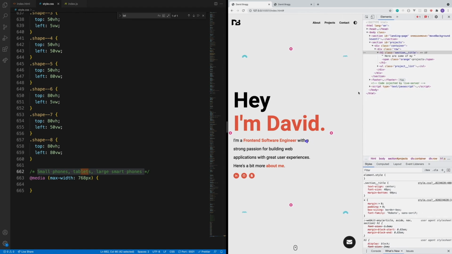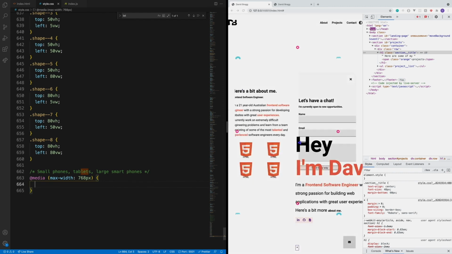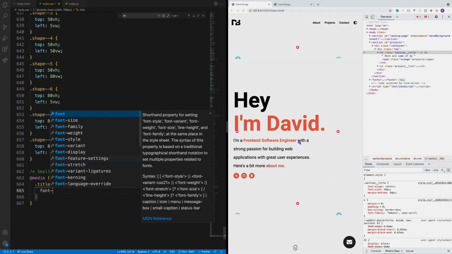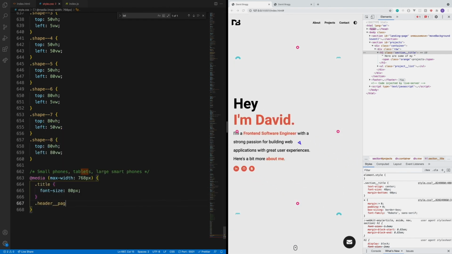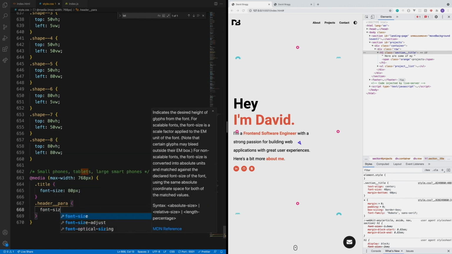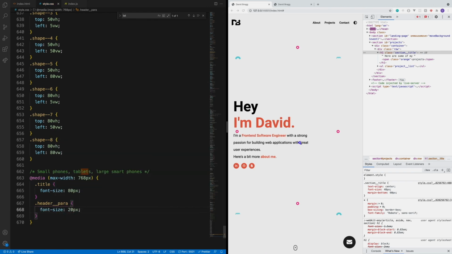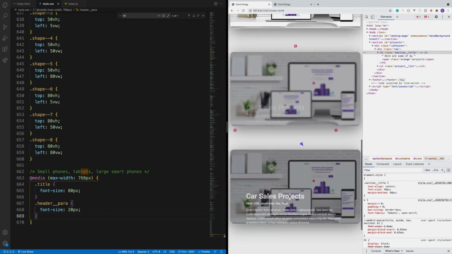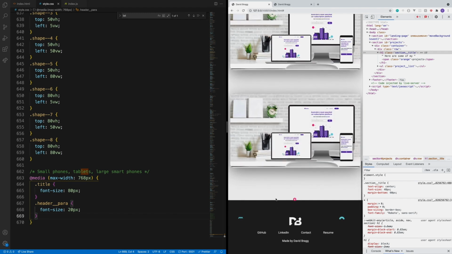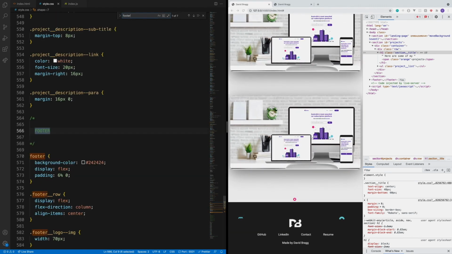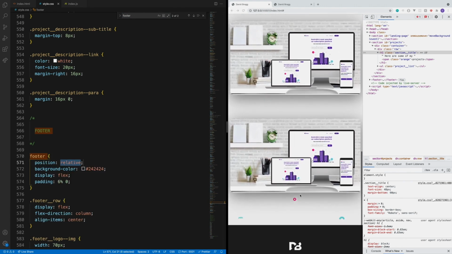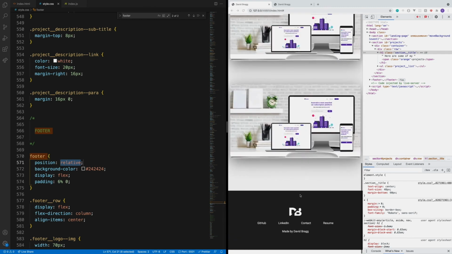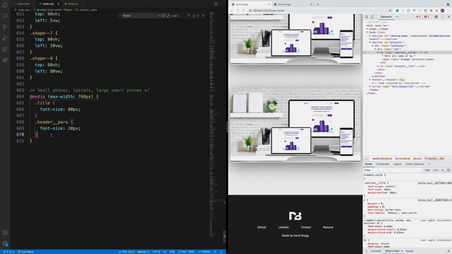So around here, let's start coding. So we'll make the title smaller. We'll make it 80 pixels. We'll make the paragraph text 20 pixels. Okay, that's looking pretty good. These are still looking good. That's looking good. I don't really like how these shapes go on top of the footer. So you can actually target the footer. Just add position relative and the shapes go behind it and it gives this pretty cool effect. But that's pretty much this responsive.